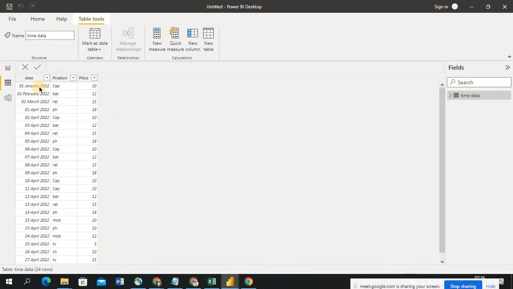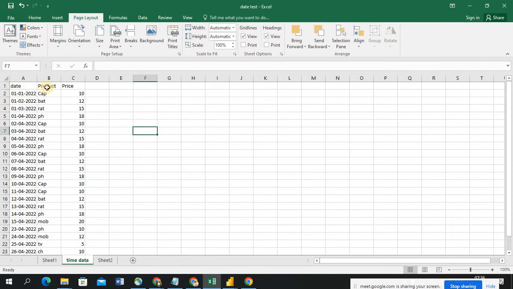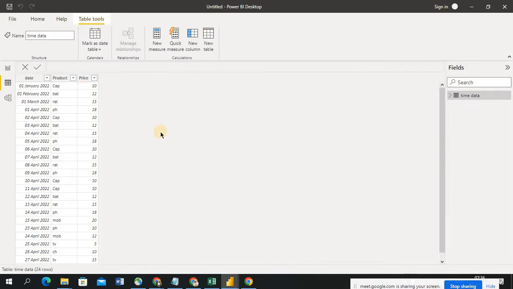So this is the one, right? If you see, date, product, price. Now I want to add a calculated column to the existing table. So how do I do that? There are different approaches you can take, like you can click on this new column.